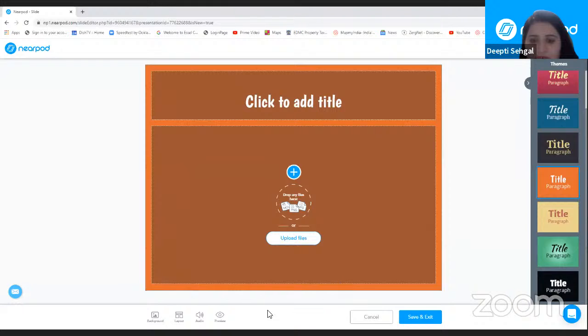Now at the bottom, please see at the bottom, you can see there are four things. The first thing, just under the slide, is background. I'm hovering my mouse over it. I hope every teacher is able to see. When I go there, it shows me "add an image to change the background of your slide". Suppose I'm making a math slide and I want the background to be changed. I can change it from here.